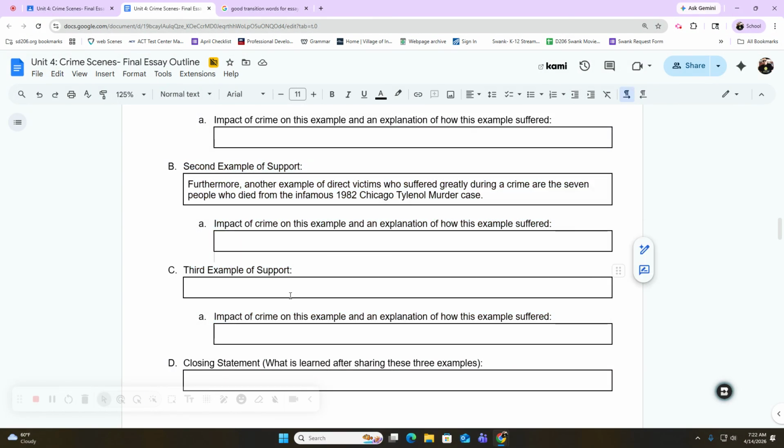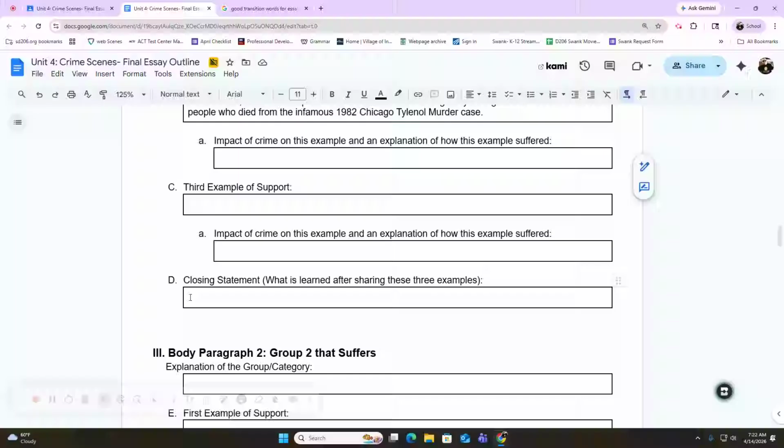All right, if you're back, then you should have all of these boxes filled. The only one that's not filled is your closing statement, and that is what is learned after sharing these 3 examples. So what do we learn about direct victims in a crime that occurs? You want to summarize not what happened in your 3 examples, but overall, close out this paragraph by saying something like, therefore, the direct victims suffer the most because, and then I would just elaborate and give a couple sentences to close out this paragraph. So pause the video now and write your closing statement.